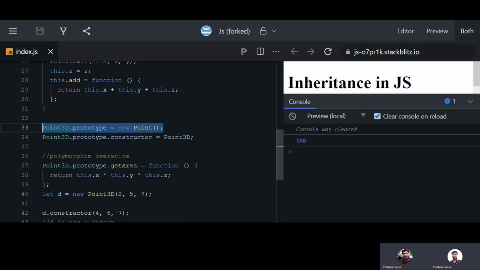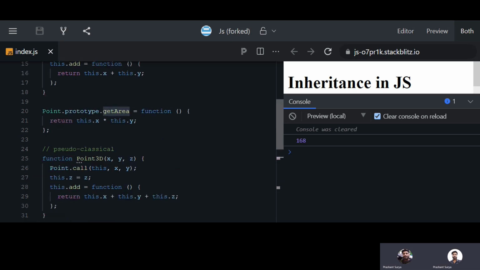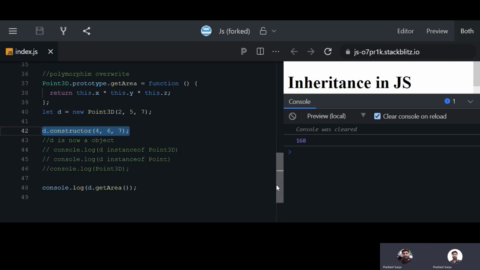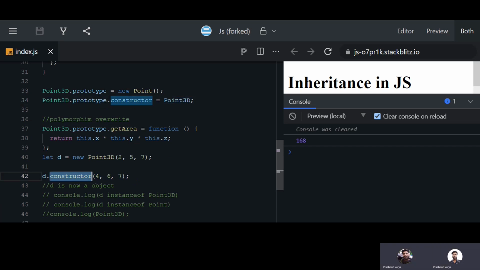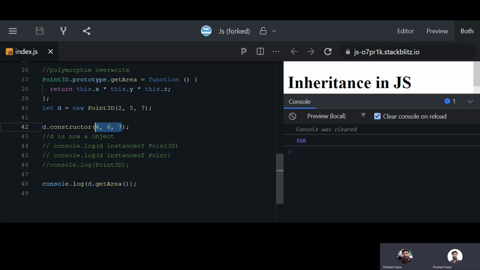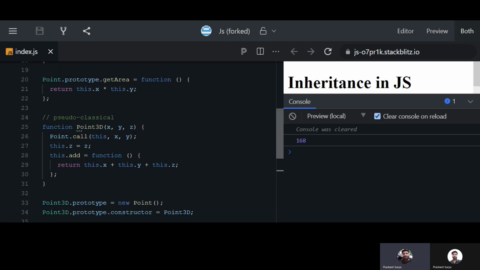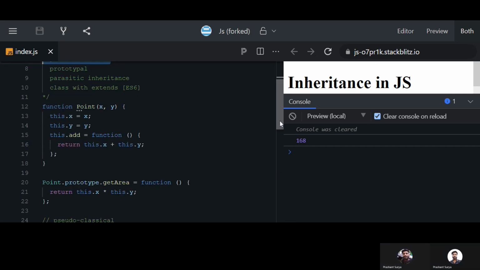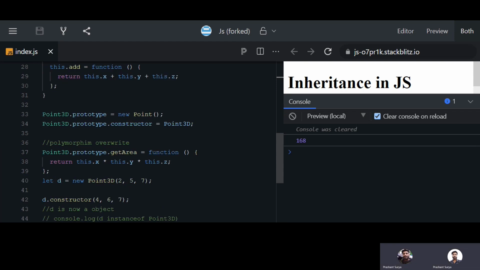Now if you want to override your own get area with this get area, you have to write after that one. We have used this constructor to point to the point 3D constructor. Otherwise, if you do not write this, it will use the constructor of point. What we have seen, we tested that before doing this, it was pointing to the parent one and giving the output of only 2. But after adding this and overriding this, we were getting the value of all 3. So this is the simple example of prototype pseudo classical inheritance. Now we will erase all these things.